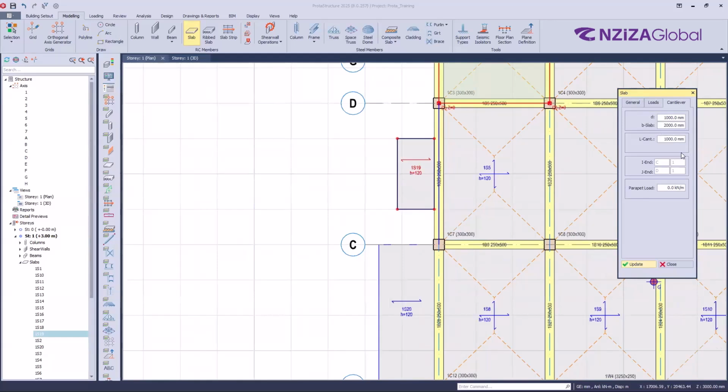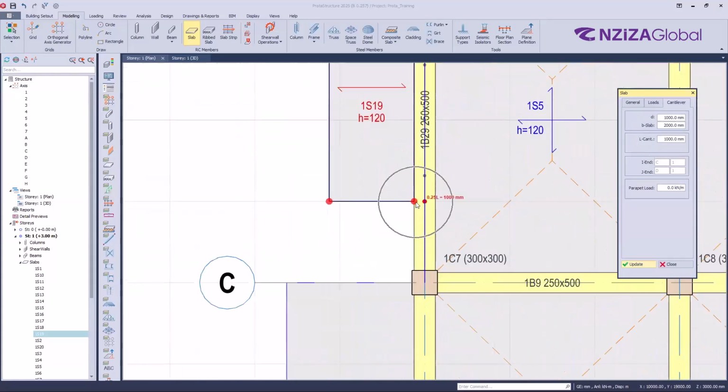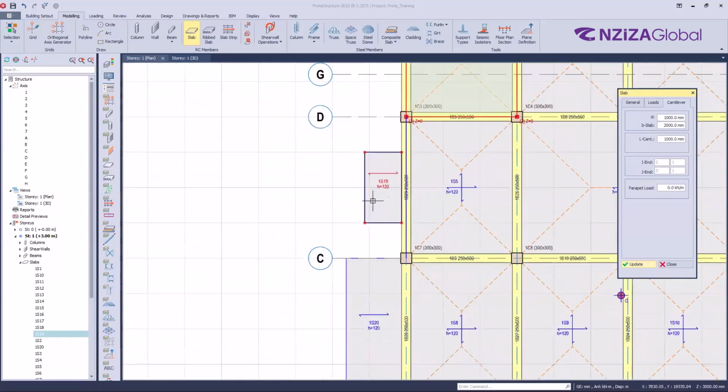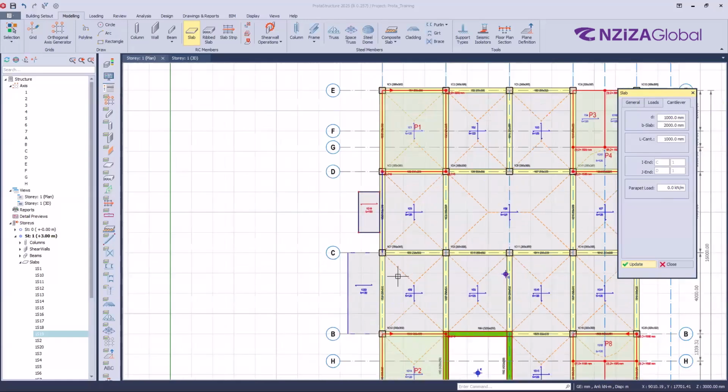You must understand very well the difference between these. The length of cantilever is from this point where we have a support to where the slab is ending. The B slab is the length of the slab from this point to this point. Then the D, which is the distance, is the distance from this origin point to where the slab is starting. That's how you can model cantilever slabs.